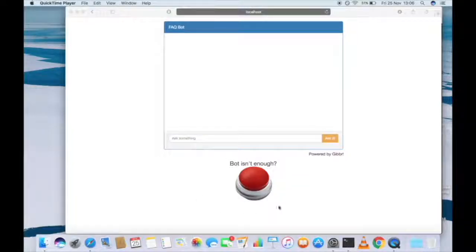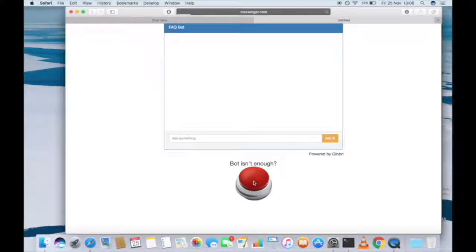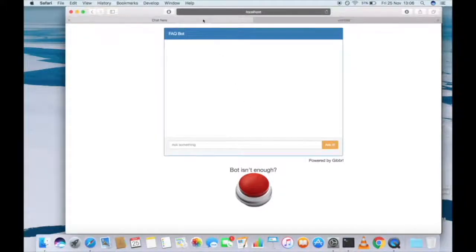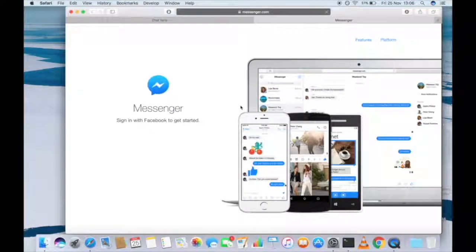This is the button which is a fallback option for the users in case they try to ask a question which the bot can't answer satisfactorily. For now it is going into the messenger website, and the client can specify where exactly we want it to go.